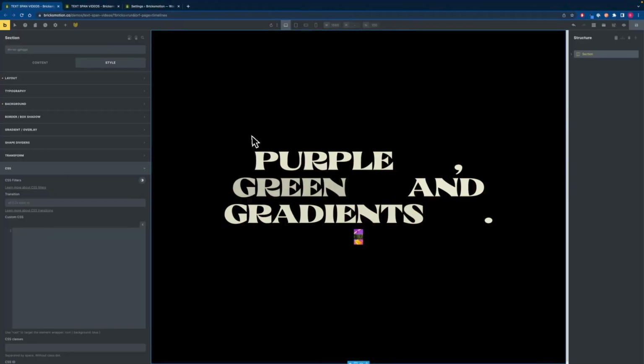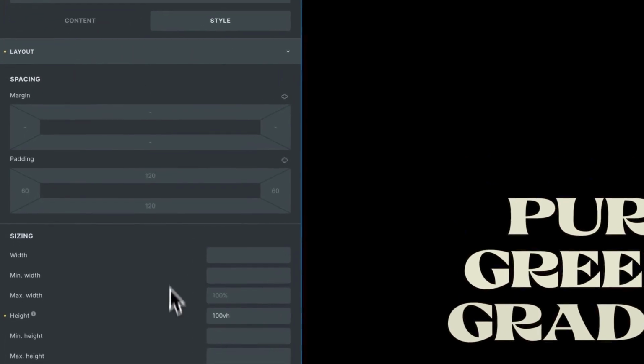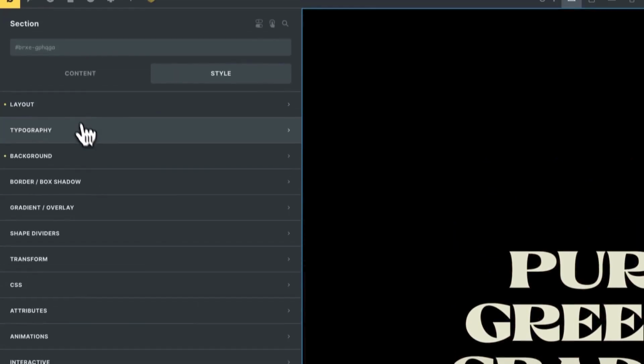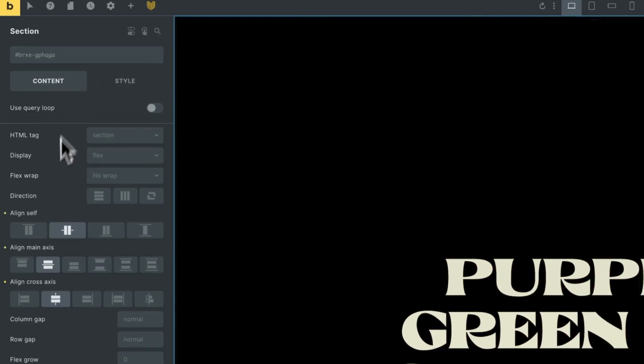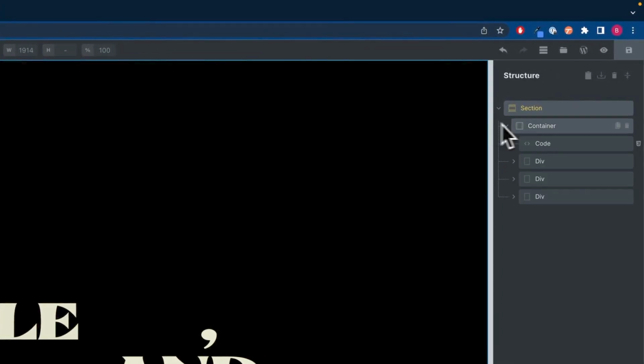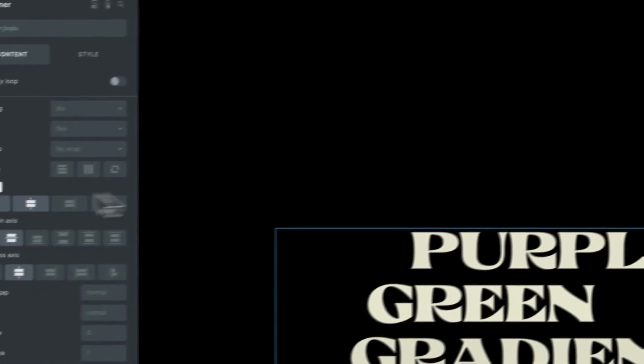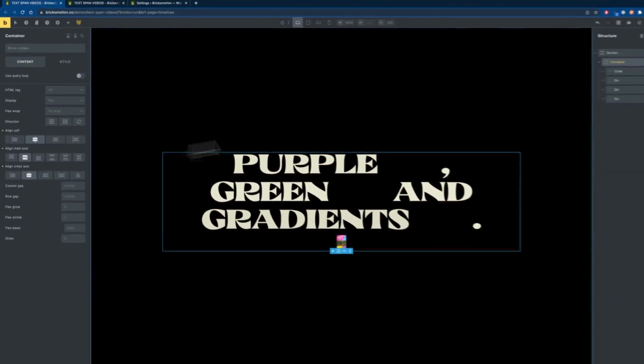In Bricks we will start with a section and give it a height of 100 VH and a background color of black. And we want to align everything to the center. Inside of the section we will insert a container where everything is aligned to the center.